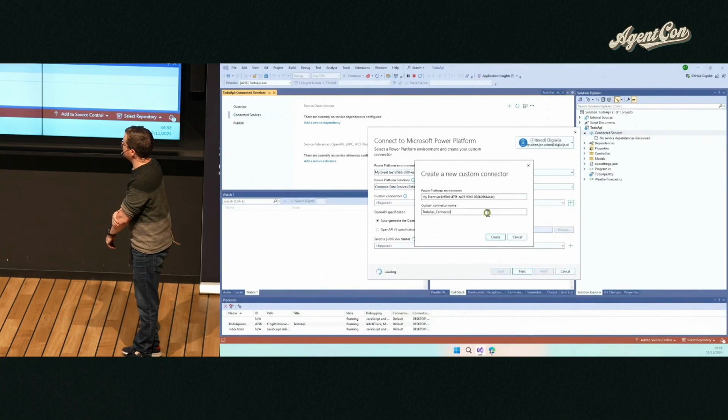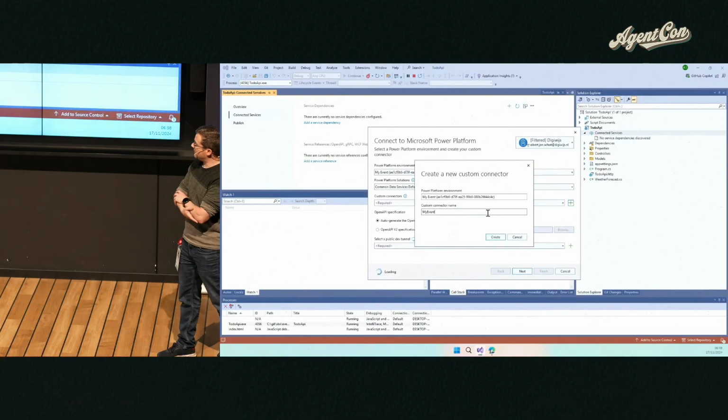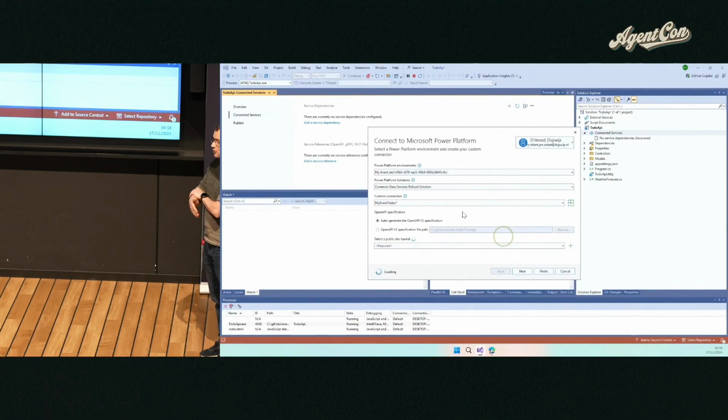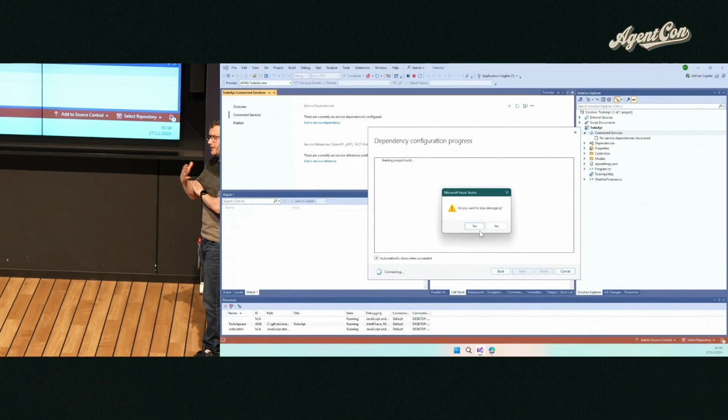You can connect to your Power Platform. You can describe your custom connector. And all you have to do is configure a dev tunnel. If you do that, it will automatically publish that custom connector for you. So I don't have to worry about anything. It will all be done for me.